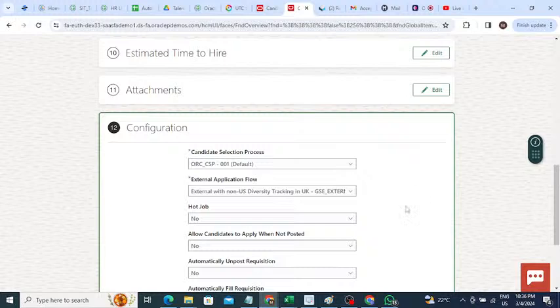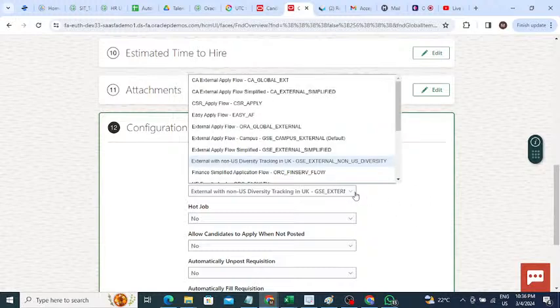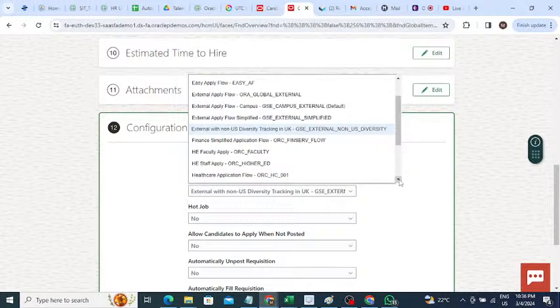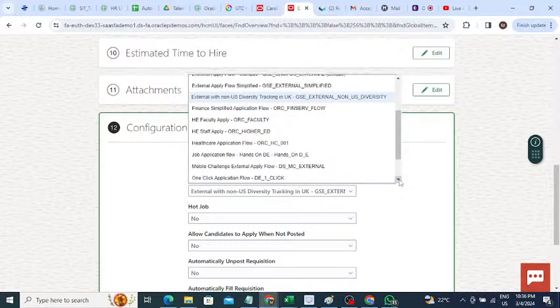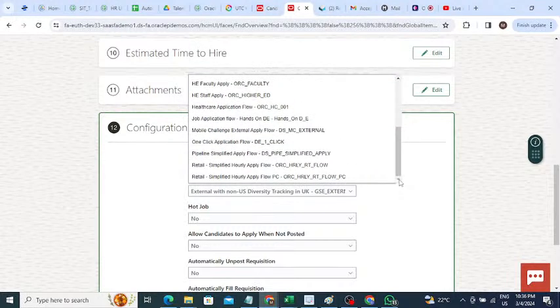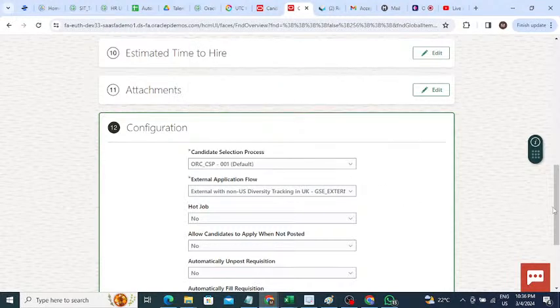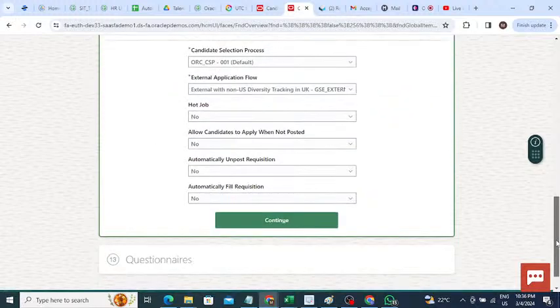Just choose the CSP. There will be no job application flow. Has any one of you created a job application flow on this instance? Dev 33. No, we are working on dev 5 only. Okay. This configuration you have not shared with us. Okay. So here you will connect the CSP and the external flow, the job application flow.